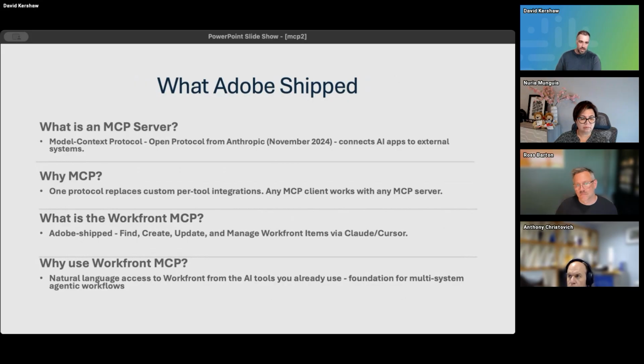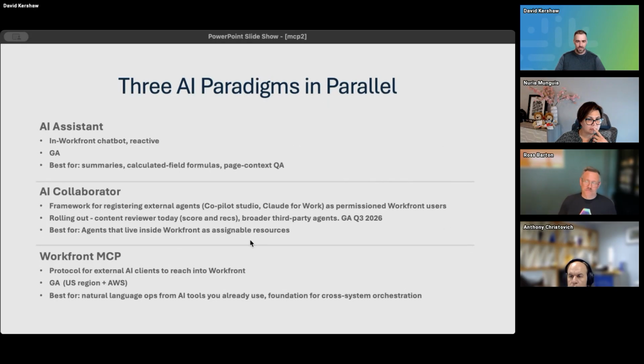Lots of use cases. I'd love to hear, start thinking of some use cases. Maybe if you could just talk to your Workfront instance and ask it questions, what kind of questions would you ask, and how would that help your productivity? I've got some examples that I'll show, but I'd like to hear from everybody.